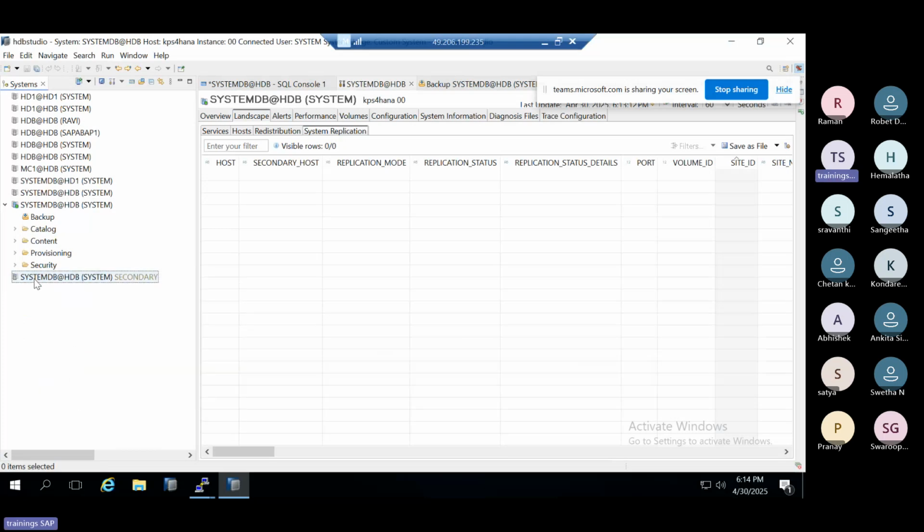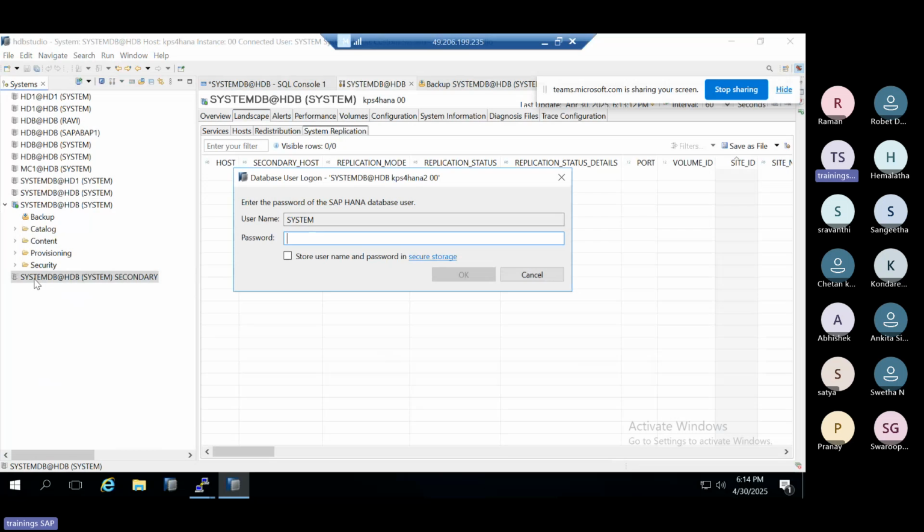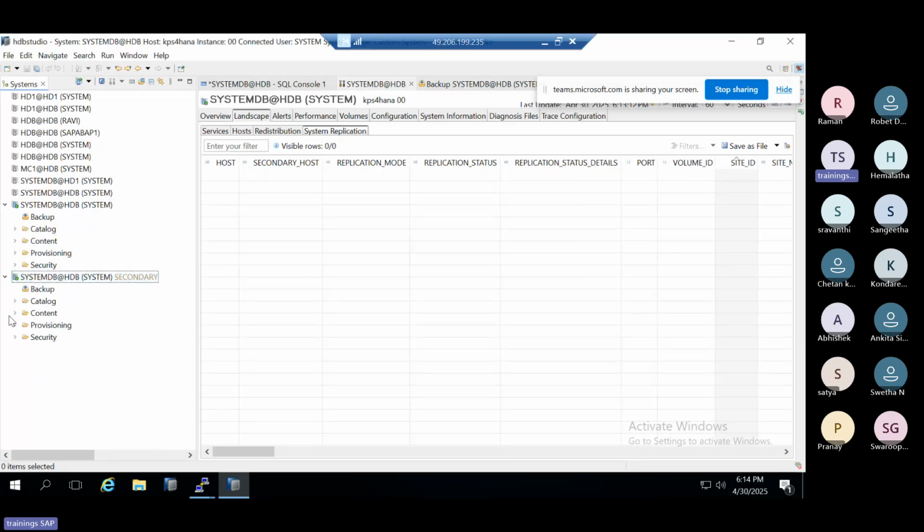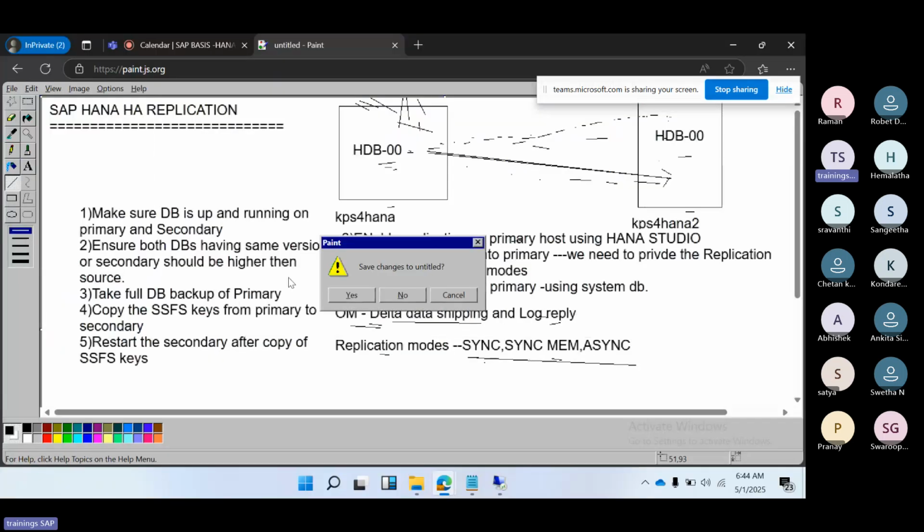You can also perform it. You have the two hosts available, so you can do the configurations. You can perform the configuration and everything here. Okay, that's the HA replication concept.